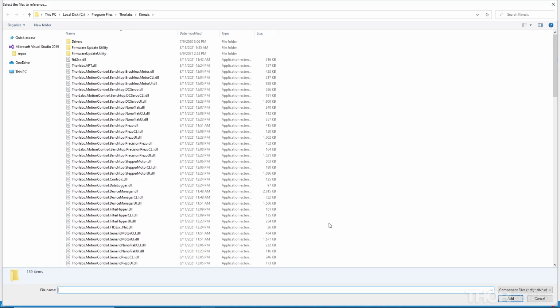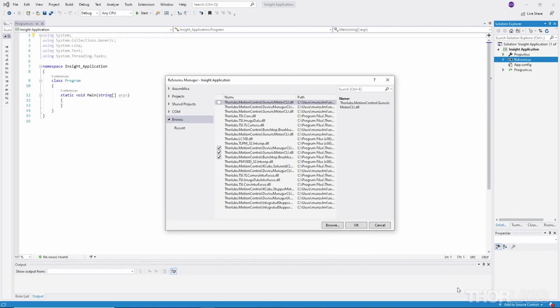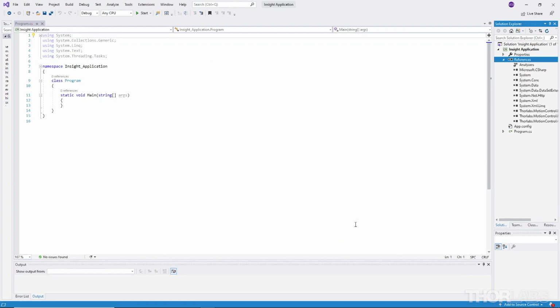From here we want to select 3 DLLs. The benchtop brushless motor CLI, the device manager CLI, and the generic motor CLI. Hit OK to add these to the project, and you should see them pop up in the references section on the right.